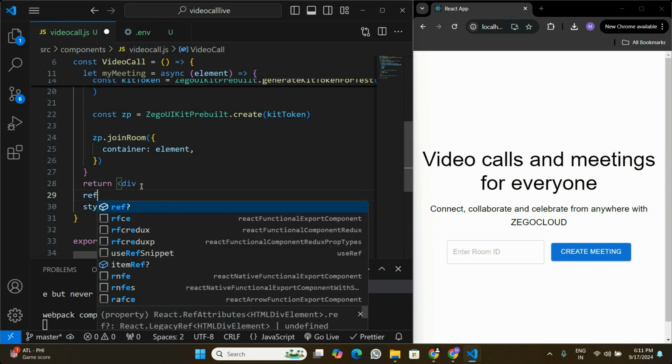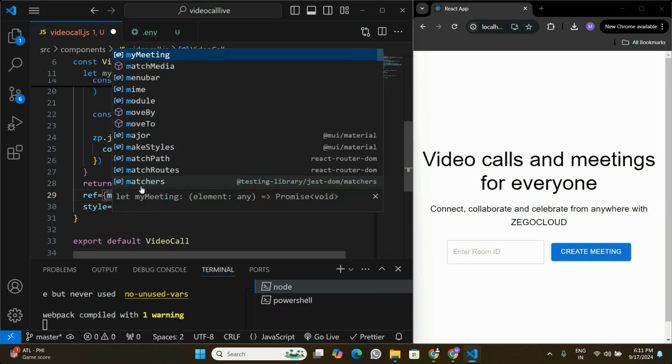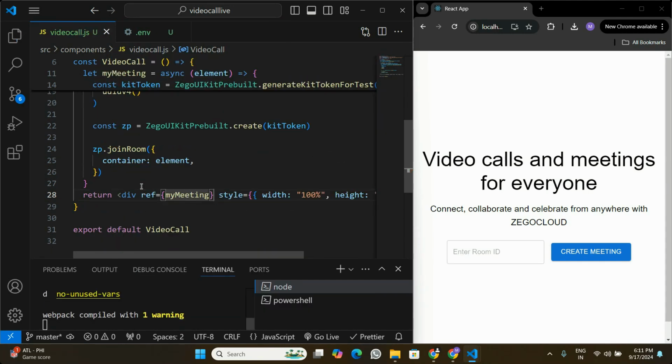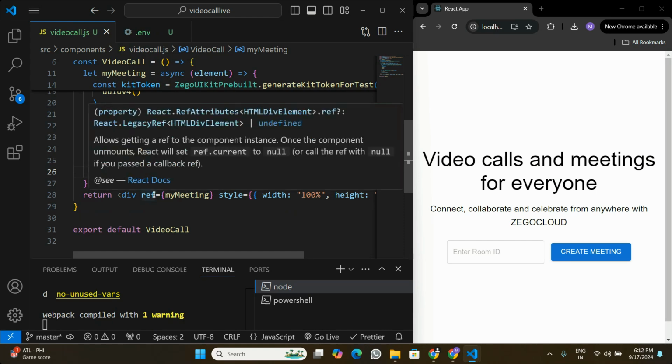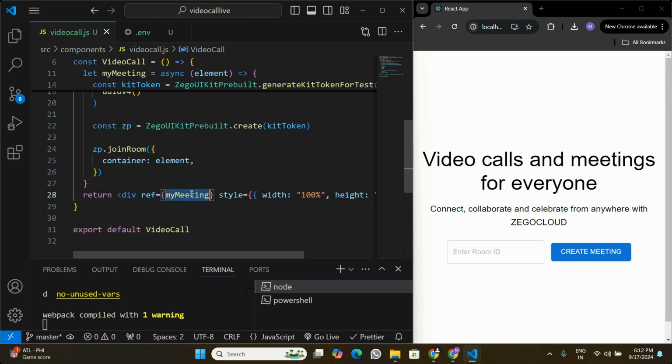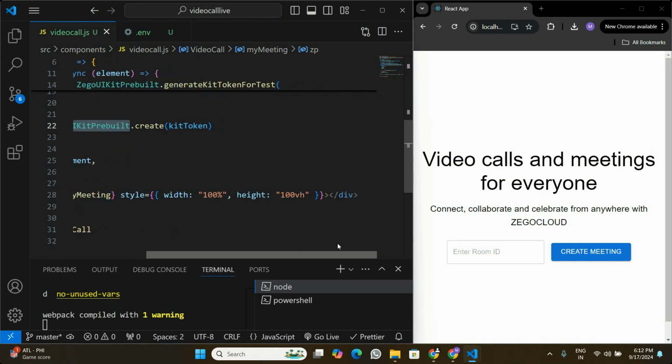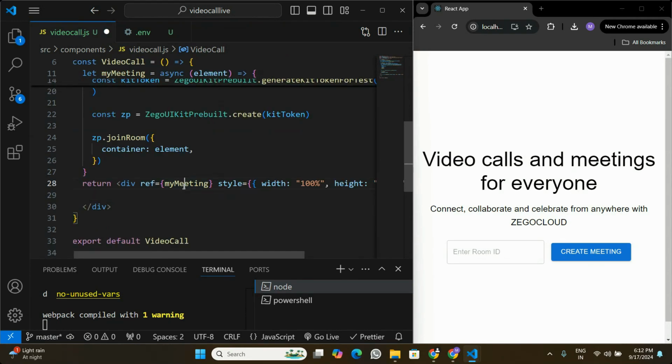So we can pass the reference to this container, and the reference is going to be my meeting function. So basically this reference on the div tag is connecting our my meeting function to this div tag. So when my meeting function generates all the pre-built components having all the video calling features, that component is going to be rendered within this div tag, which is empty, but this function is doing all the magic to render all the video calling components inside this div tag.